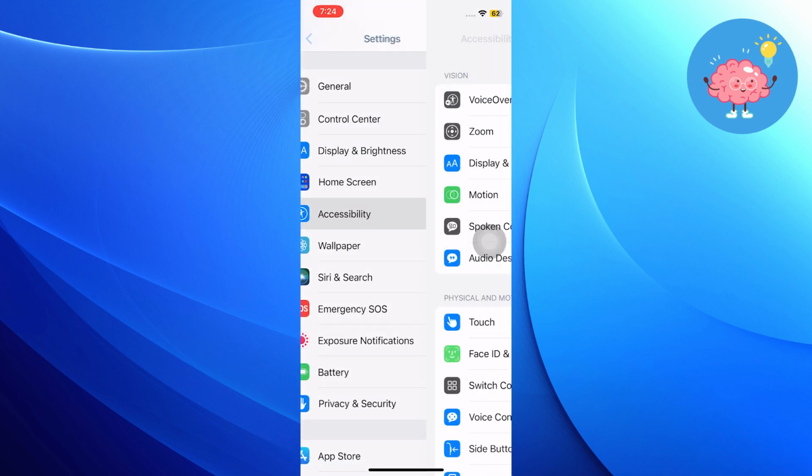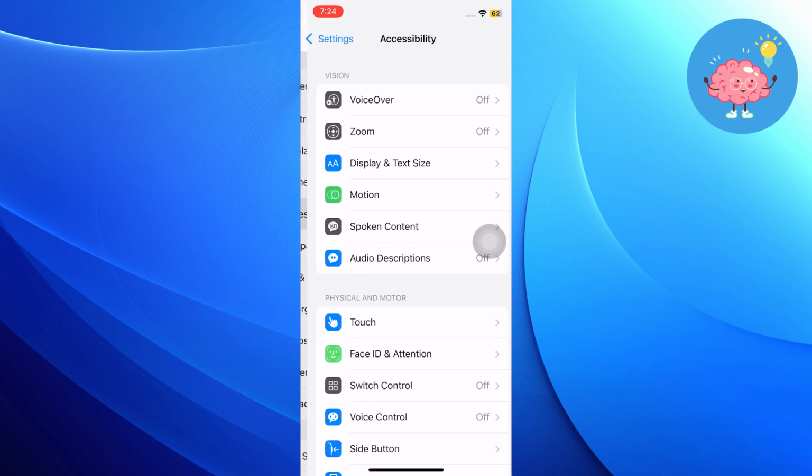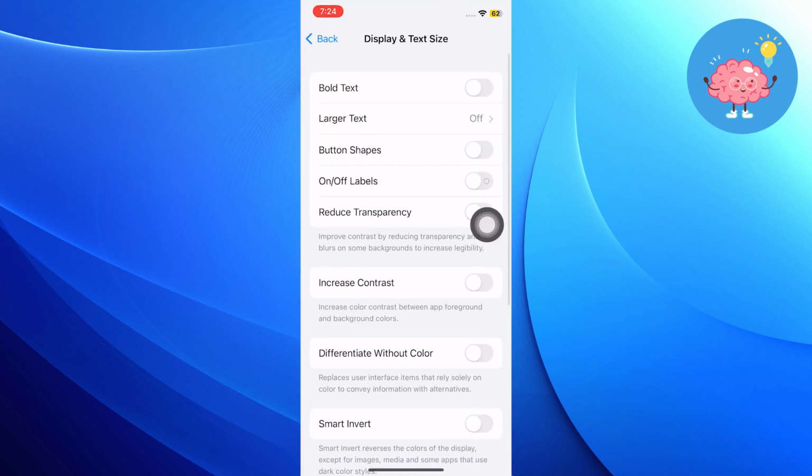Now, you need to go into Accessibility options. And from Accessibility, choose the display and text size. Then tap to turn on the Reduce Transparency option.